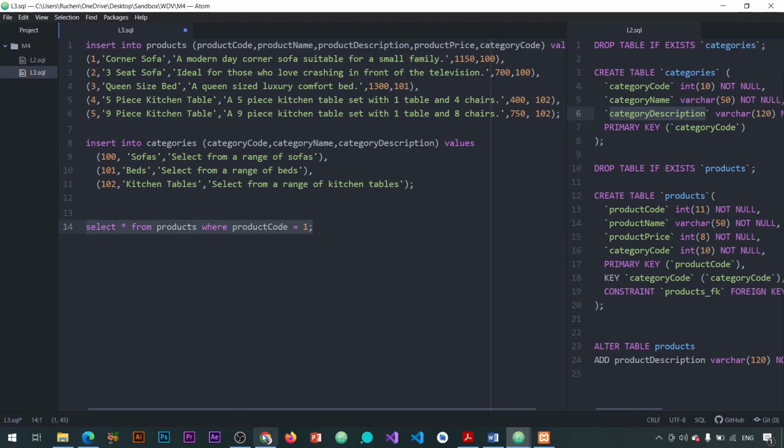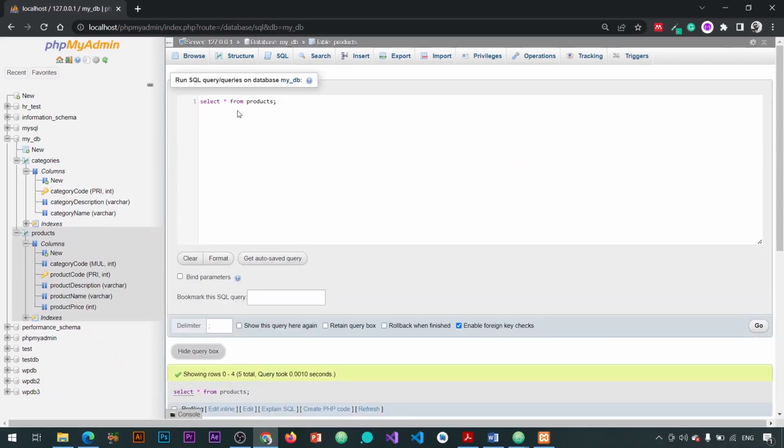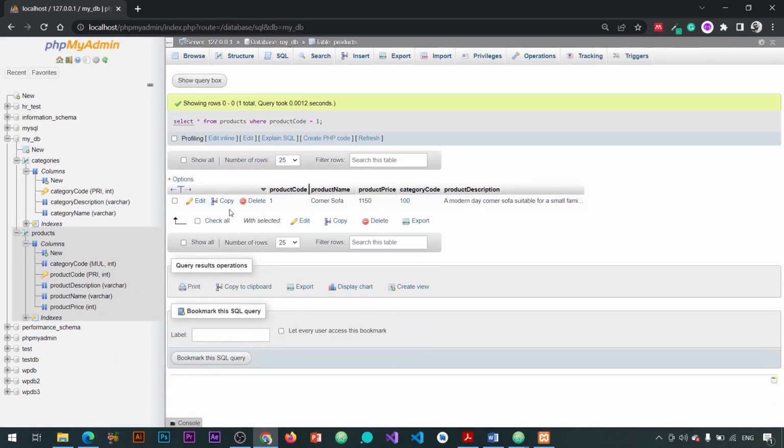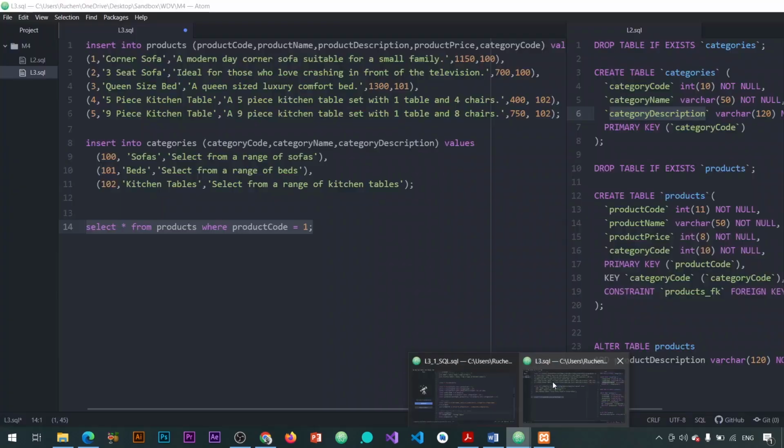So I'll copy this, head back over, clear up my box, and now if I run this statement, I'll only get corner sofa, and that is because the code for this is 1. Remember, we only want the products where the product code is equal to 1, and we know we only have one because the product code is a unique identifier.